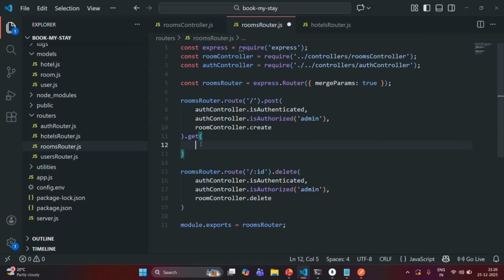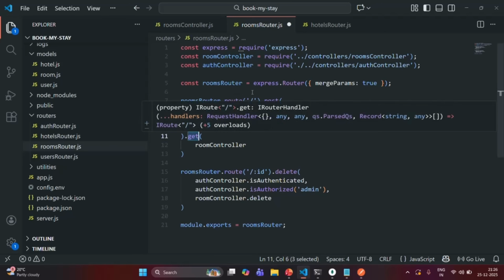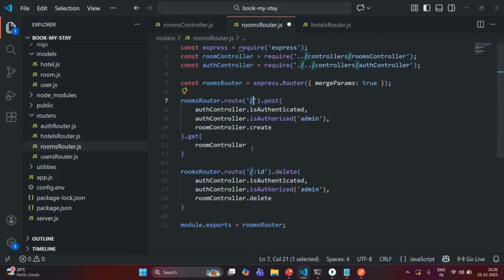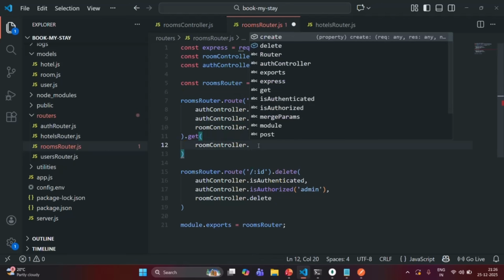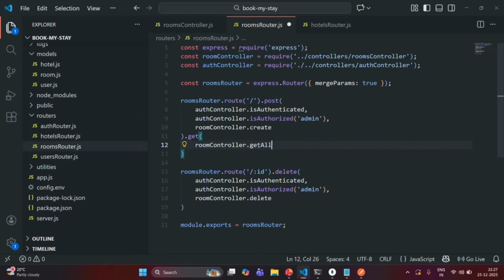And in order to get all the rooms, the user need not be authenticated or authorized. Even an anonymous user should be able to see all the rooms in the UI side. So here I'm not going to use the isAuthenticated or isAuthorized middleware. Here I'm simply going to specify a route handler function which should be called when a get request is received for this path for the rooms resource. And I'm going to call this route handler function getAll. Let's save this file and let's go ahead and create this getAll route handler function.